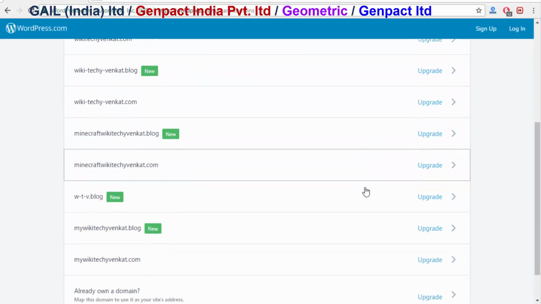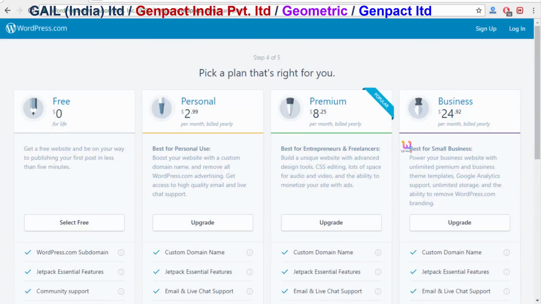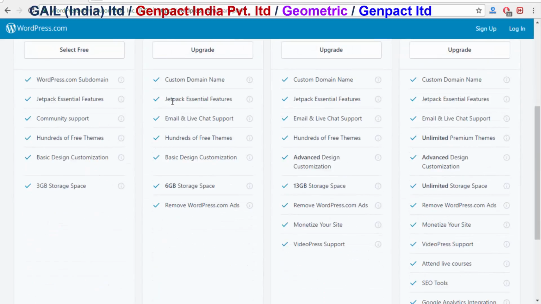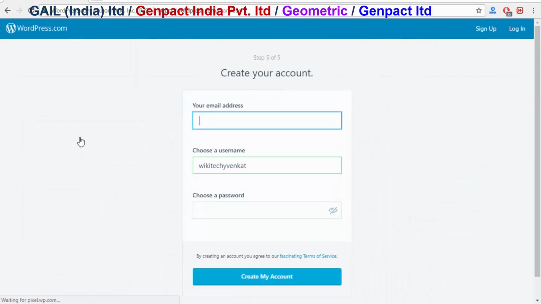You can see you'll be getting a lot of options. I'll select this one. They're asking me whether I want free, or I need to pay for personal, premium and business. I'll go with the free option. So these are the options available. I'll go with free, select free.